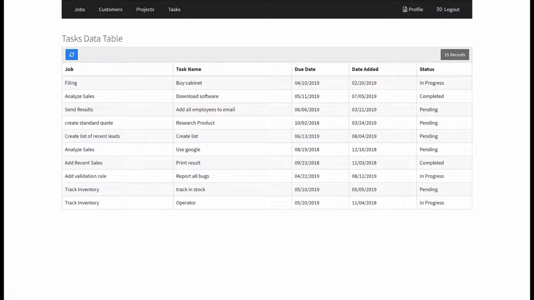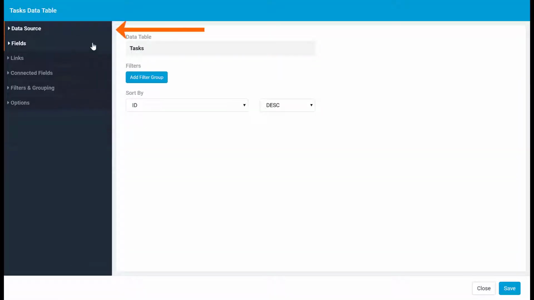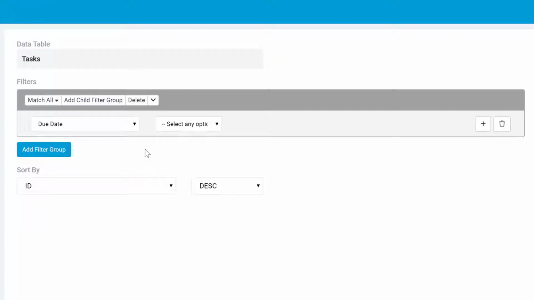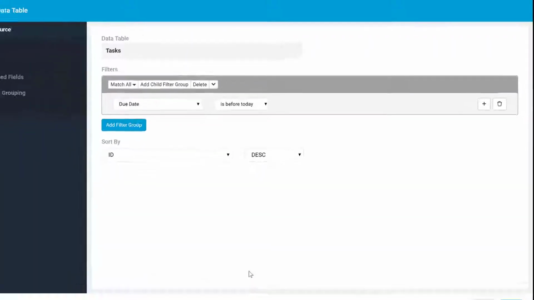In this video, we will discuss the table component and some of its features. The table component will allow you to work with your data in a layout much like a spreadsheet. Every table will have a data source tab where you can filter the records displayed in the table. For example, you might want to have a table that only displays overdue tasks. This can be set up in the data source tab.